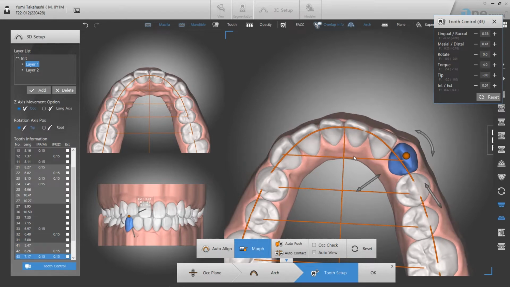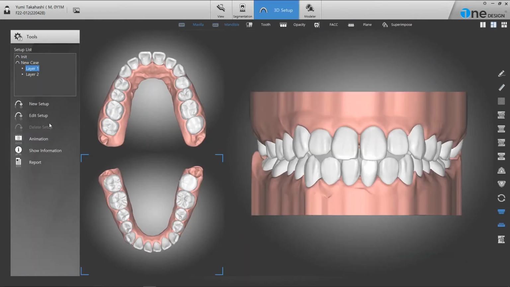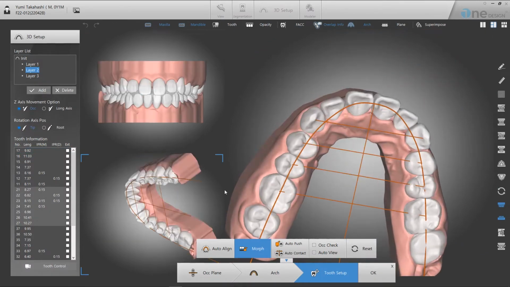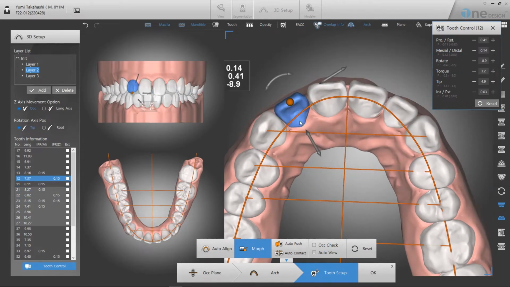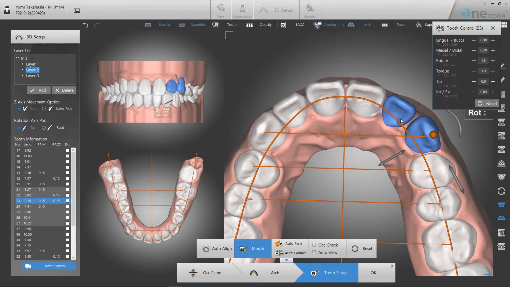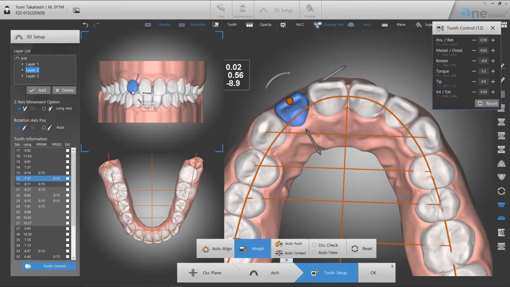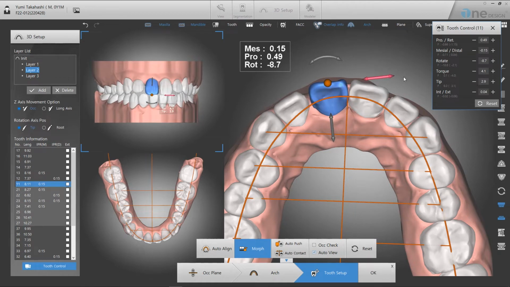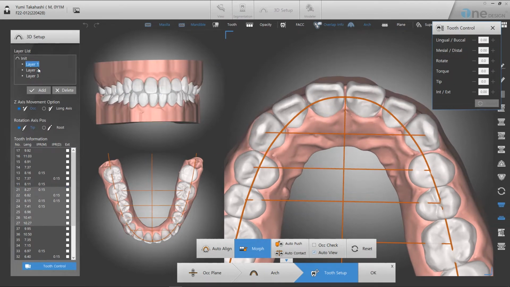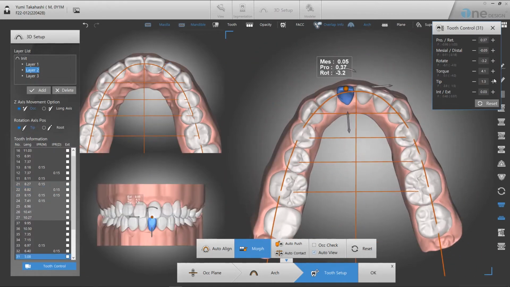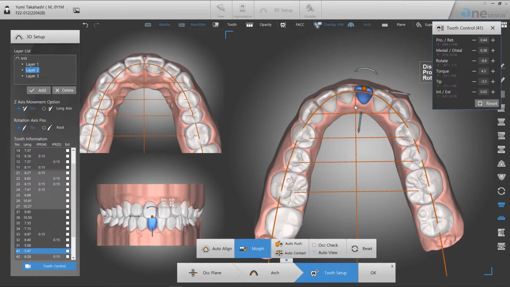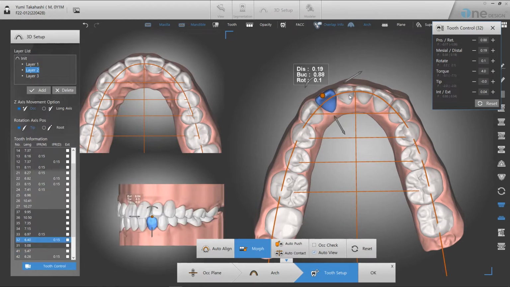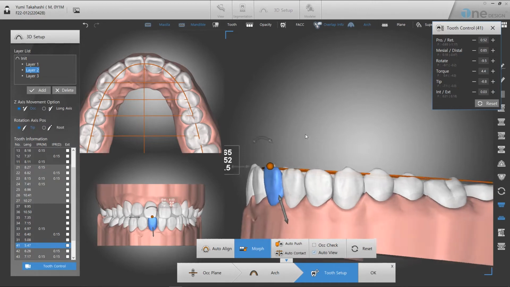In Layer 2, we will proceed with rotation leveling mainly. Adjust axis by applying tip.